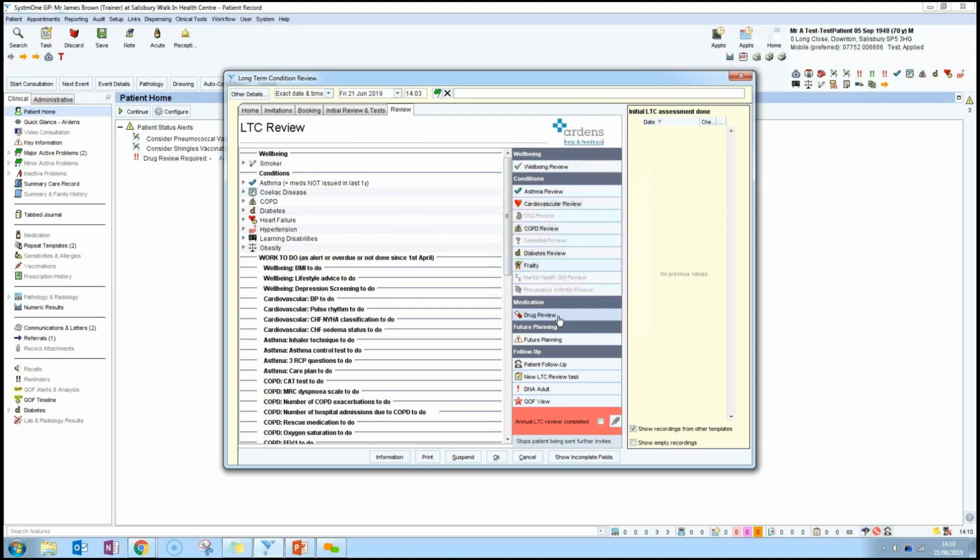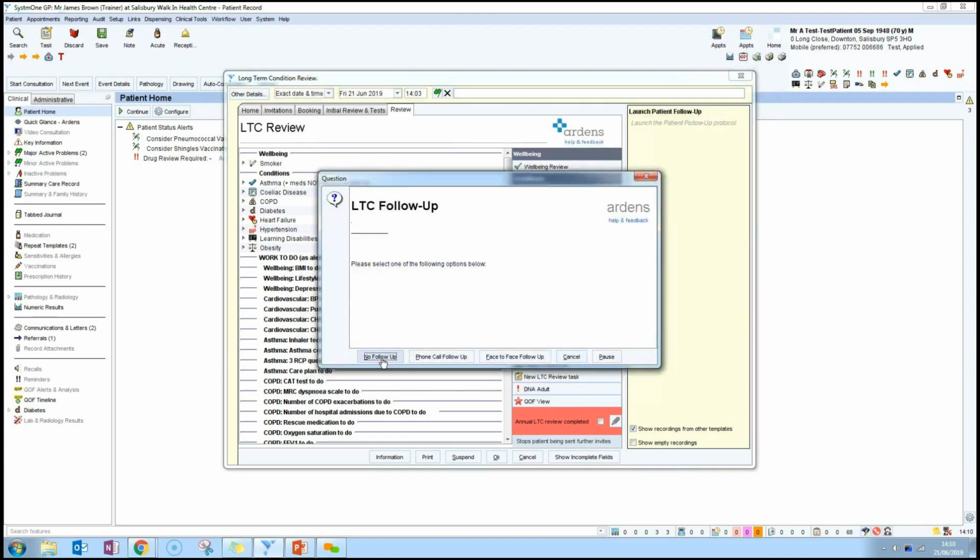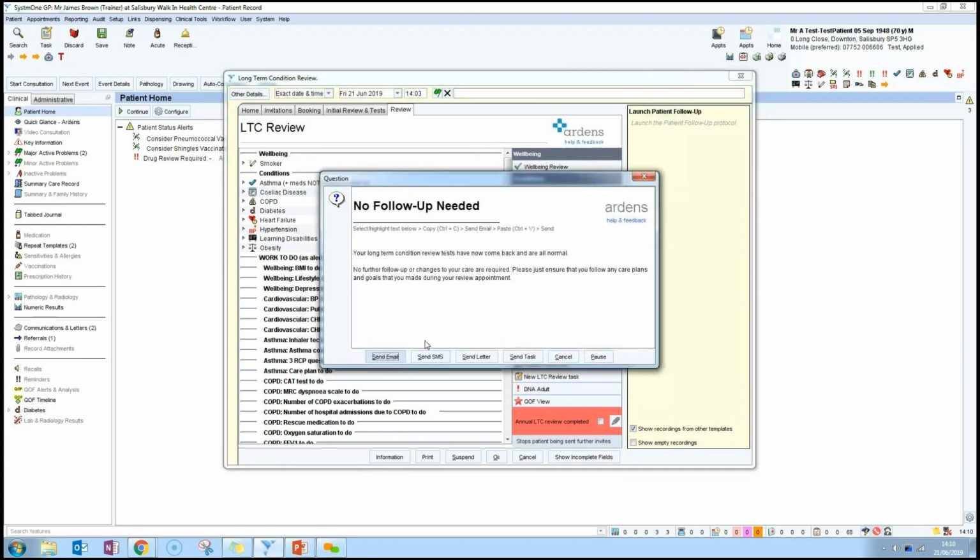But then I've got some series of options down the right-hand side, and one of these is patient follow-up. So the idea is if I'm doing a notes review, the patient's not actually there. For the scenario where a patient's very well controlled and I'm actually just telling them everything's okay, I've reauthorized your meds, we'll see you next year, I can just click on patient follow-up, I can select no follow-up, and then I can choose to send an email, a text message, a letter, or a task to admin to tell the patient that.